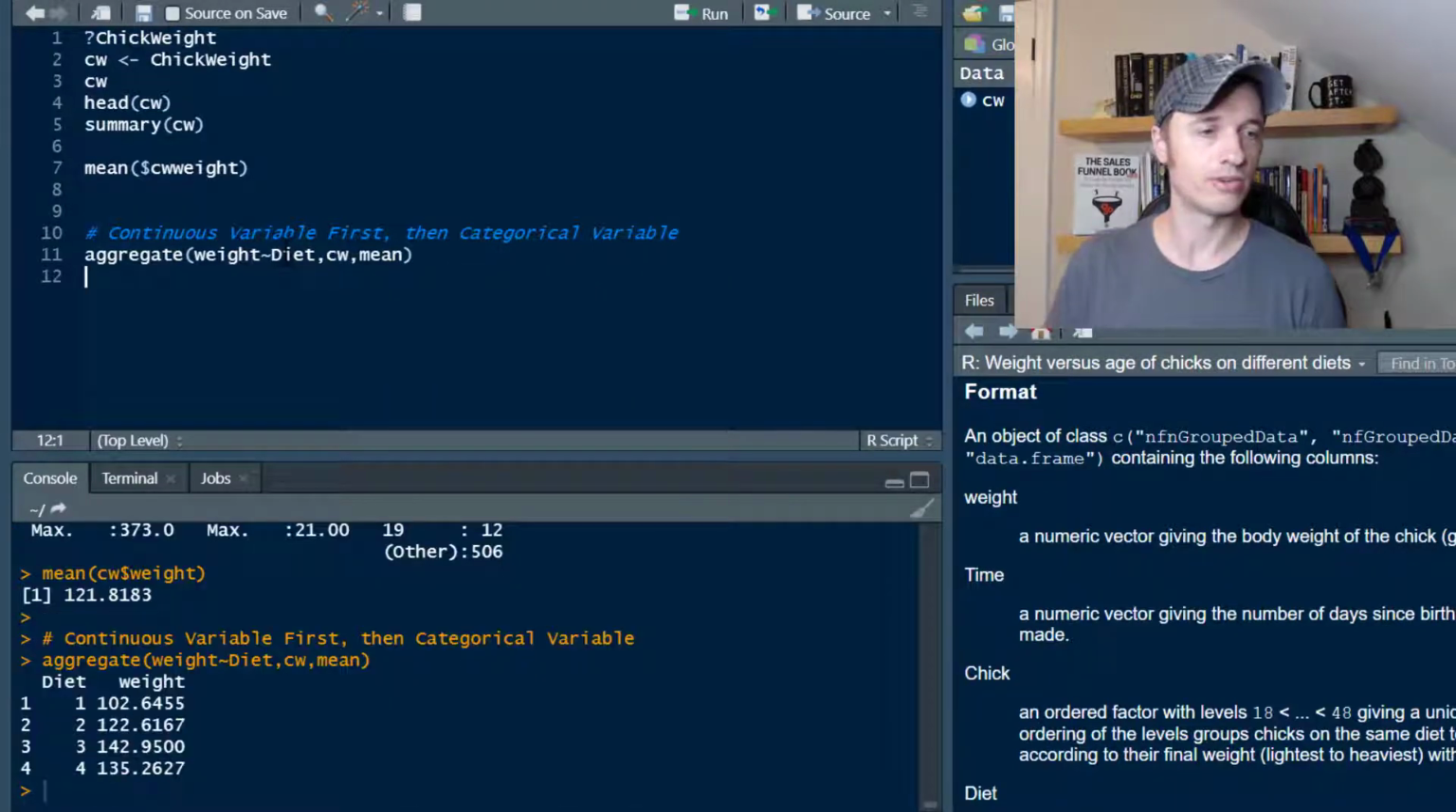So if we run this real quick, we get a breakdown of the different diets and the average weights for each of those diets. We can see that it looks like the fattest chickens are on diet number 3, because they have the heaviest weight, and the thinnest chickens are on diet number 1 because they have the lowest weight on average. So that's pretty cool, right?